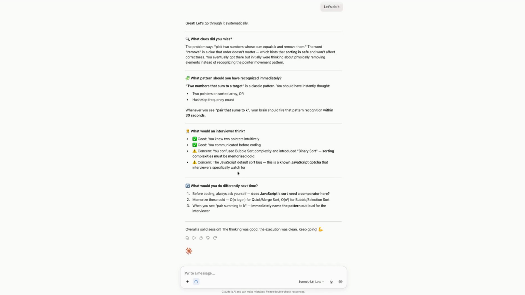What would you do differently next time? Before coding, always ask yourself, does JavaScript sort need a comparator here? Memorize this: big O of n log n for quick or merge sort, big O of n squared for bubble or selection sort. When you see a pair summing to k, immediately name the pattern out loud for the interviewer: two numbers that sum to a target. Overall, a solid session. The thinking was good. The execution was clean. Keep going.